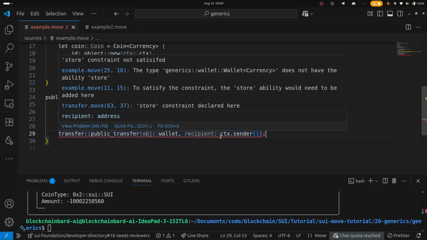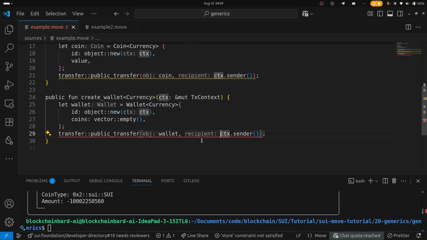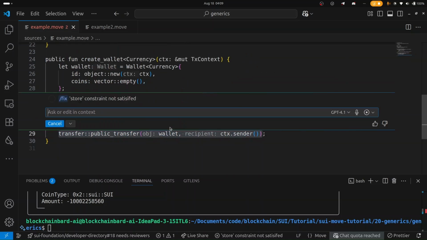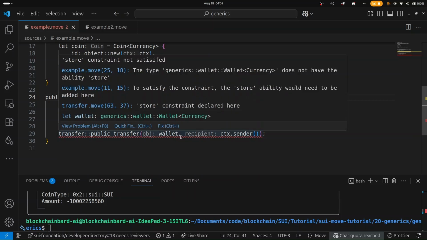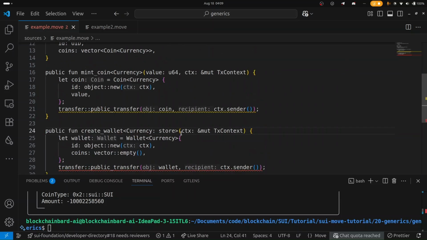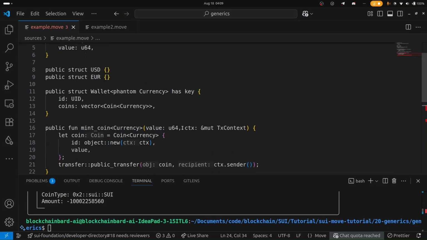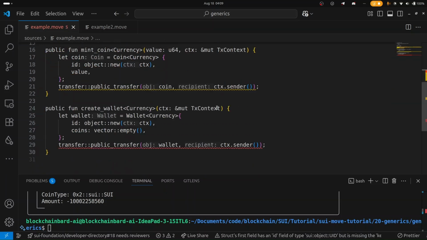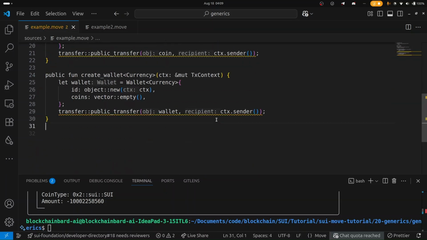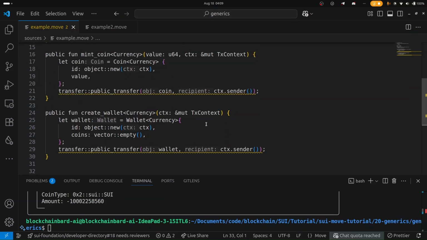So right now we have to also come here and give this, sorry, you have to make sure that this also has store ability. Come here, specify store. Okay, yeah, that's not the issue. Sorry, that's not the issue. When we're creating our wallet, we did not actually give it store ability. So that's it. So right now, I'm just going to be stopping here.